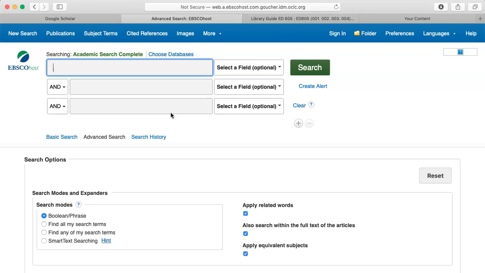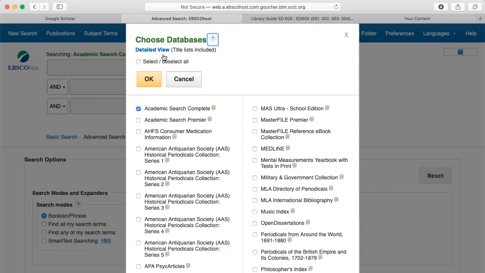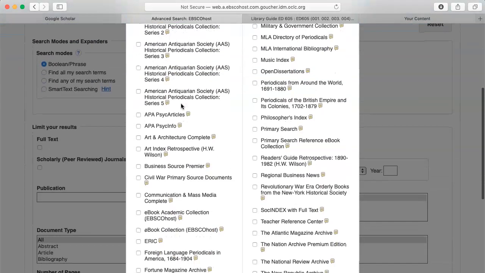In EBSCO, it is possible to search multiple databases simultaneously. So I will click on Choose Databases to see the other EBSCO databases to which Goucher subscribes. The only other database relevant to my topic is ERIC. I will click on the box next to ERIC. ERIC is a government database that includes education journals, curriculum guides, reports, conference proceedings, books, and other education-related documents.